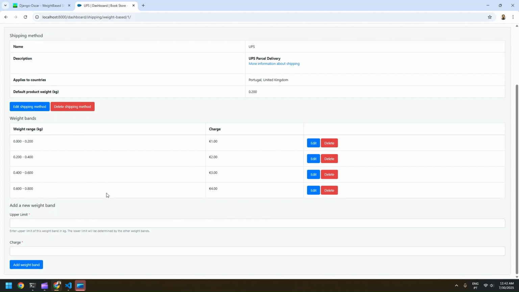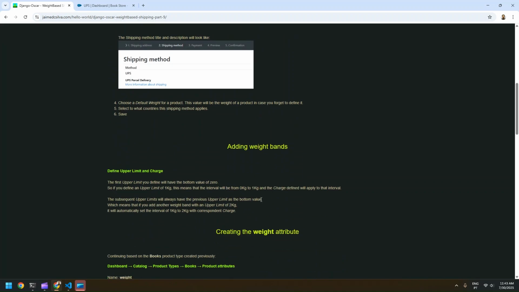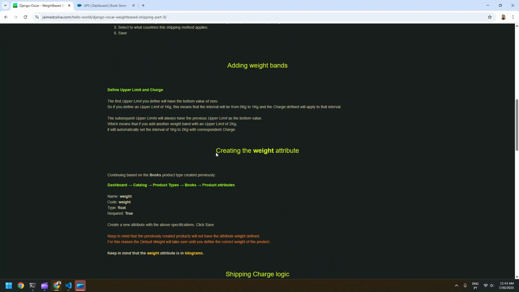Now, if you want to define all the weight bands possible, you could. If you don't, I believe that it will make an estimation based on the values that you already have. So at this point, we have something quite linear. So it would assume that an order weighing from 800 grams to 1 kilo, it would assume it as a €5 charge. I believe we can test that later. Let me go back to the post so I can follow from here. Okay, creating the weight attribute.